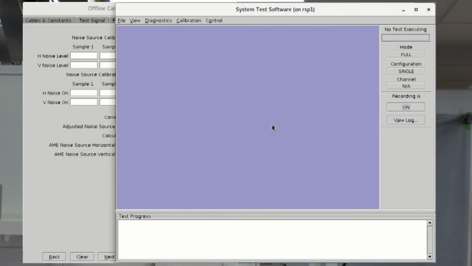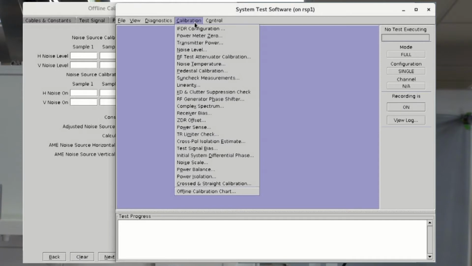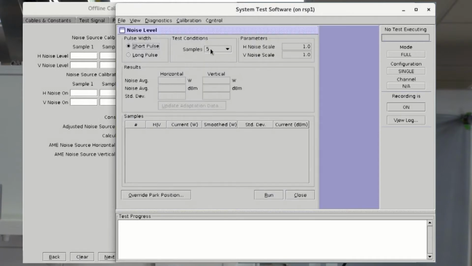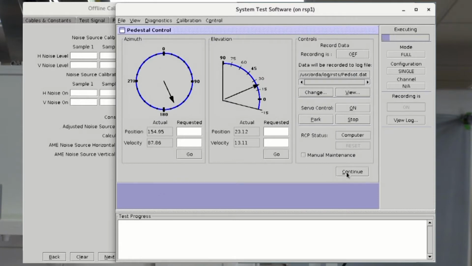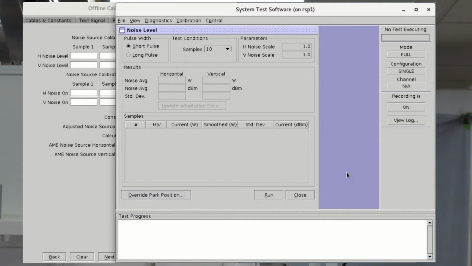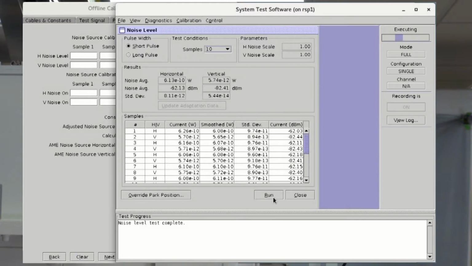In the System Test Software window, click Calibration Noise Level. Set samples to 10. Click the Override Park Position button. The pedestal control window will open. In the pedestal control window, click the Continue button. In the noise level window, click Run. When complete, click Run again.